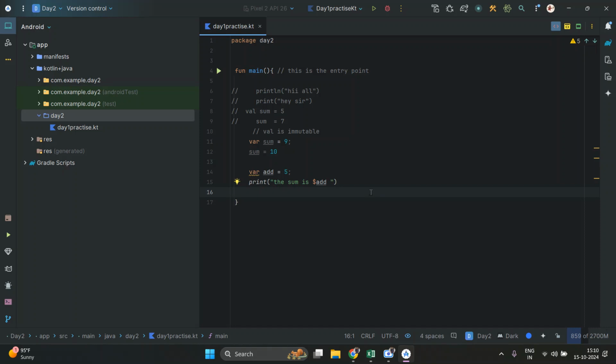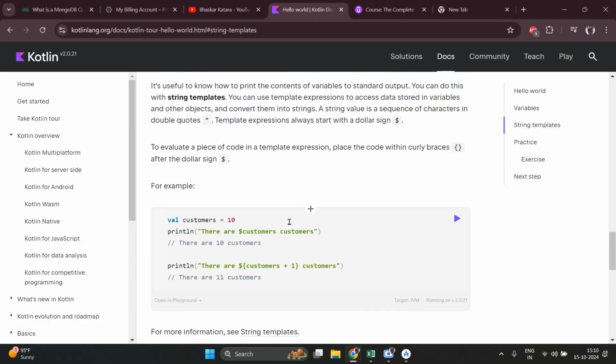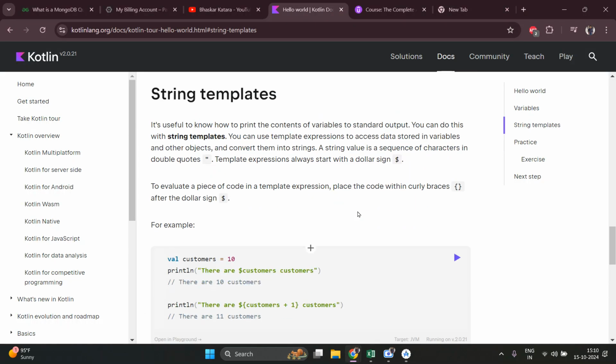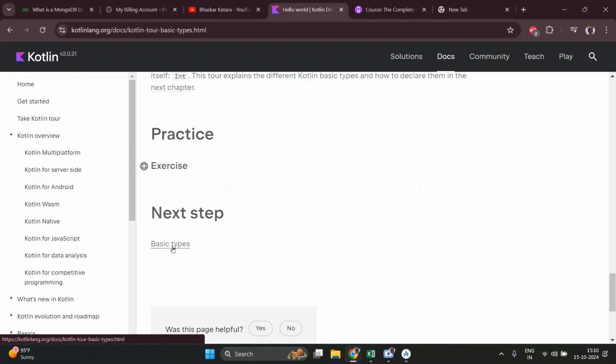I hope you guys are enjoying the session. Now let's go forward to the next section of the documentation. This is the basic fundamental of string templates, and I again suggest you always prefer the documentation for better clarification. And basically we go to the next step, basic data types.